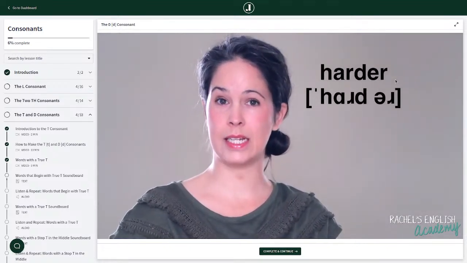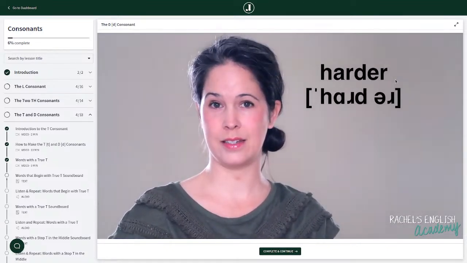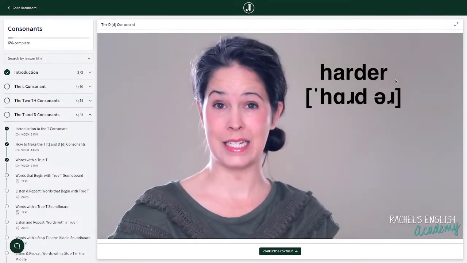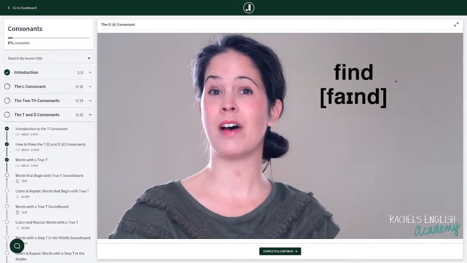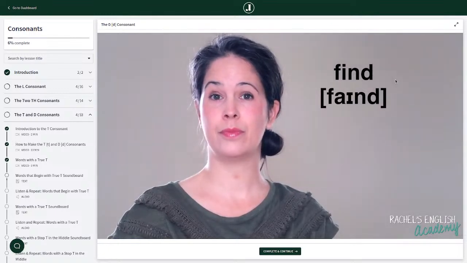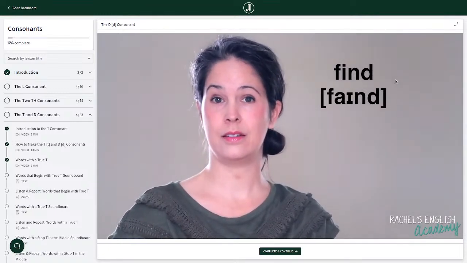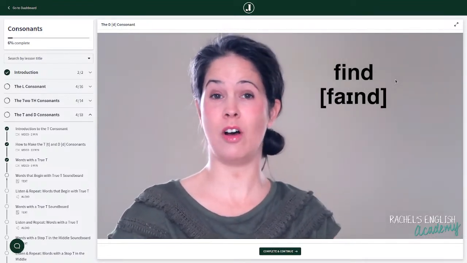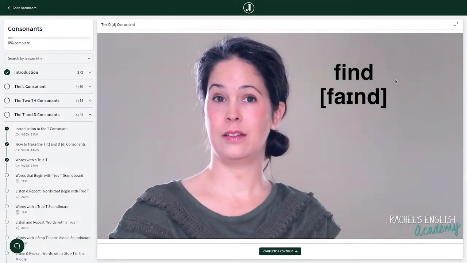Because it's voiced, it's considered a weak consonant. That means at the end of a sentence, it's going to be very light. Let's take the word find as an example. Find. I may voice it, or I might not really voice it at all. Find.